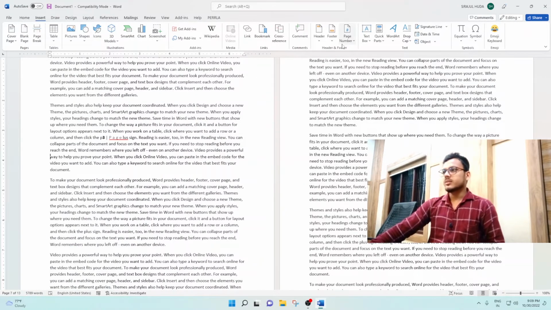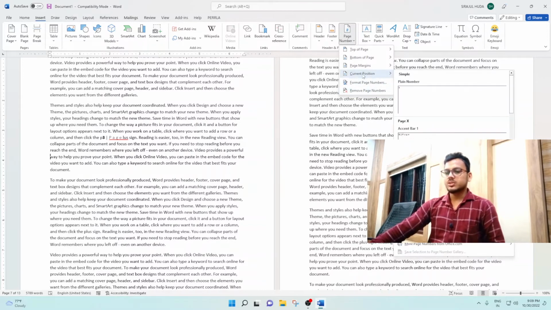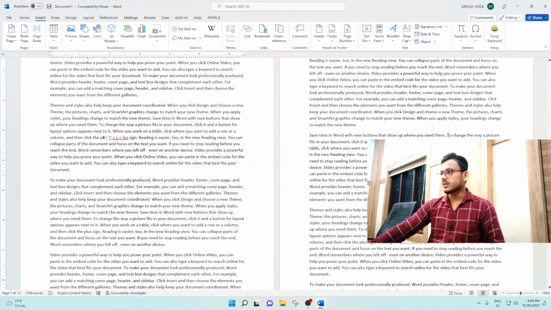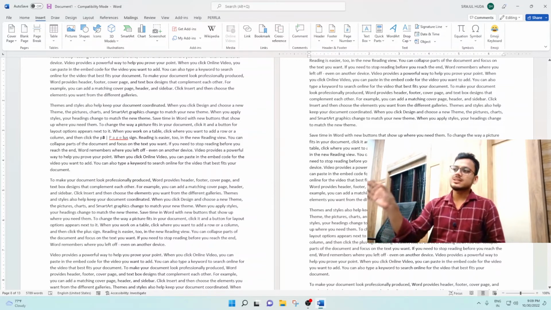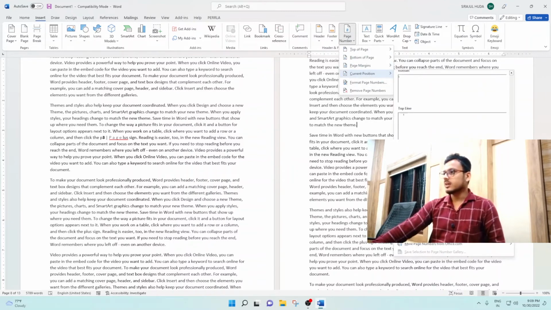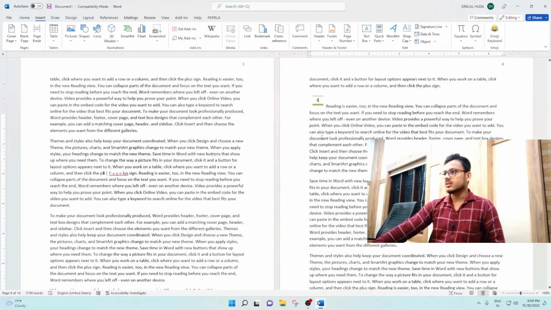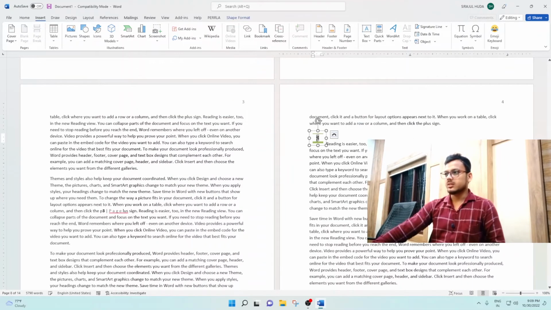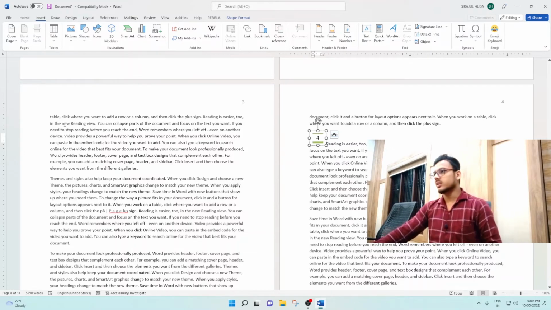In Page Number we have one more option, Current Position. If your cursor is here and you want to insert the page number at that spot, go to Page Number, Current Position, and take any format from here. Just click here. Now you got the page number here. It will be useful sometimes, but I have no idea about this one.